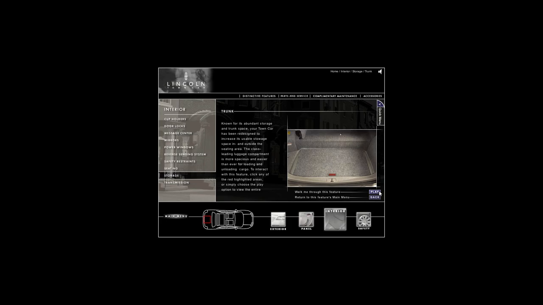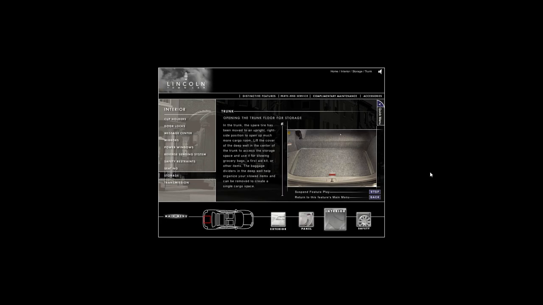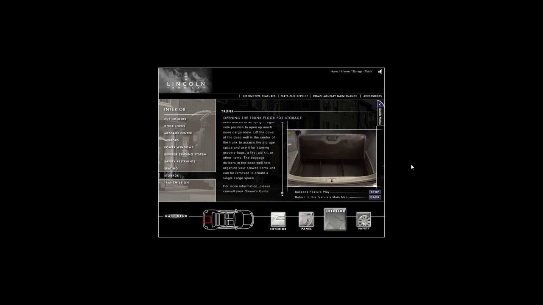the entire feature presentation. In the trunk, the spare tire has been moved to an upright right side position to open up much more cargo room. Lift the cover of the deep well in the center of the trunk to access the storage space and use it for stowing grocery bags, a first aid kit, or other items. The baggage dividers in the deep well help organize your stowed items and can be removed to create a single cargo space. For more information, please consult your owner's guide.